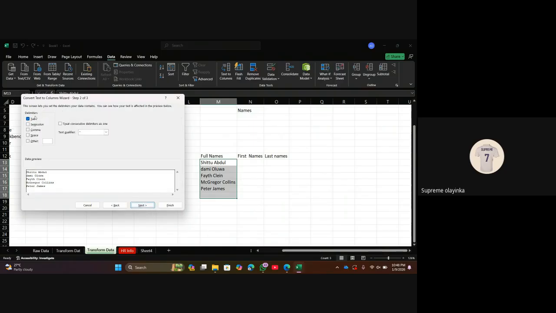So it is asking me what's the delimiter? Is it tab, is it semicolon, comma, space, or what? Space. So we click on this space, then we uncheck this tab. So can you see? I want you to see something. Now I've unchecked everything here, but once I click on space, notice something that happens here.